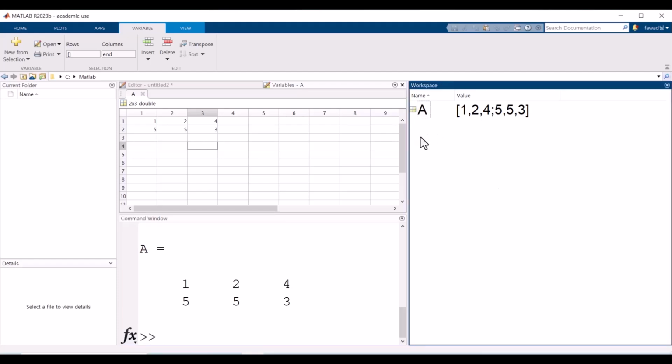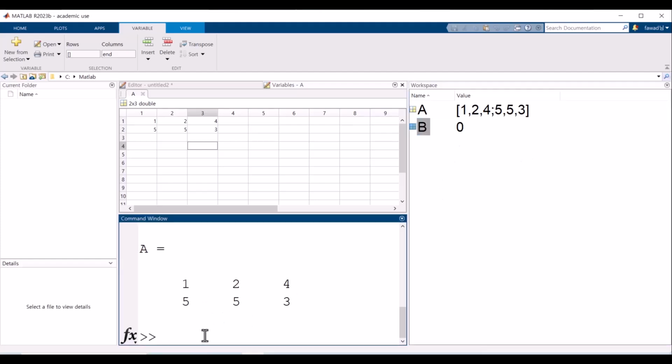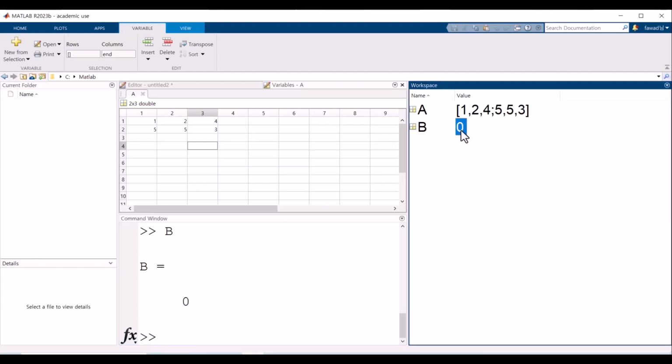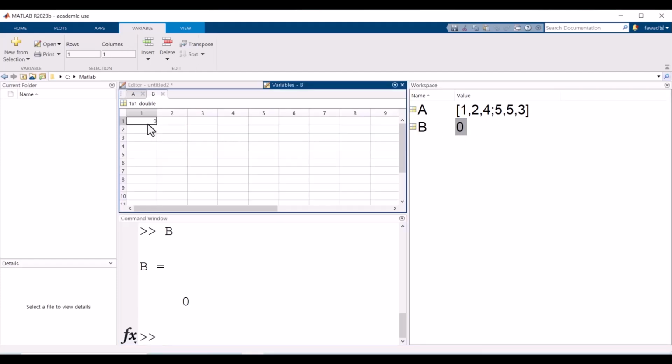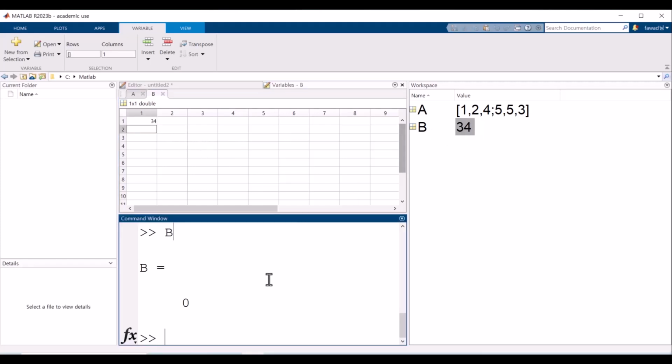Similarly, within the workspace, I can create more variables. I will right click, select New, and write another variable name. Now you can see another variable has been created, and the content of this variable by default is 0. I can change the value of this variable just by clicking it here, and I can put any value here, and you can see the variable value has updated.